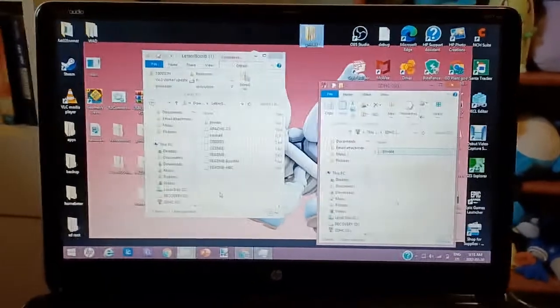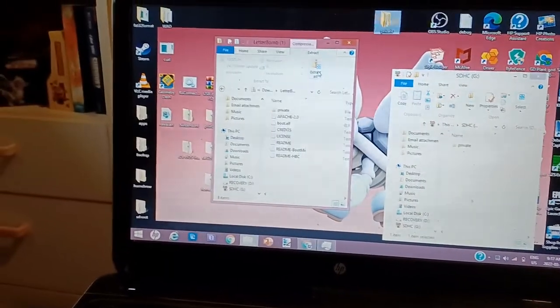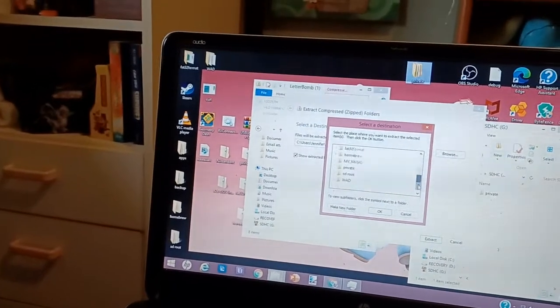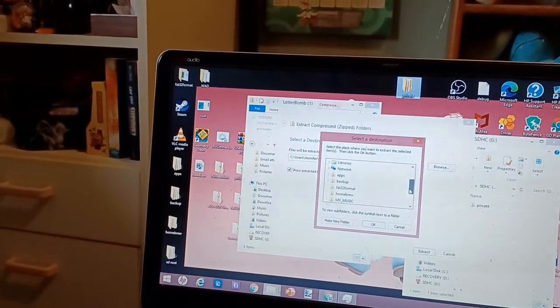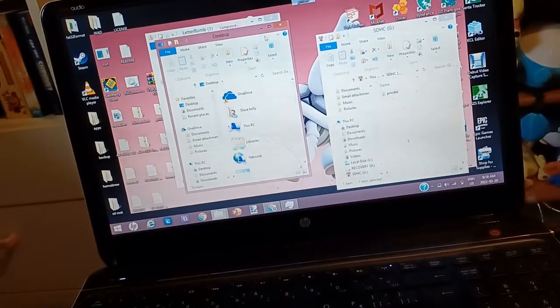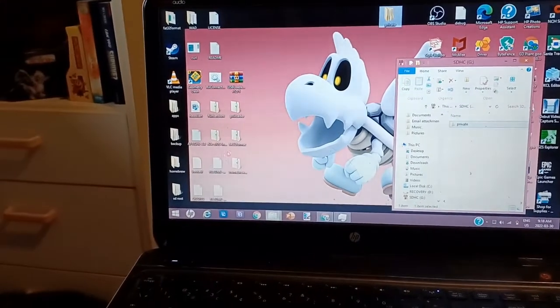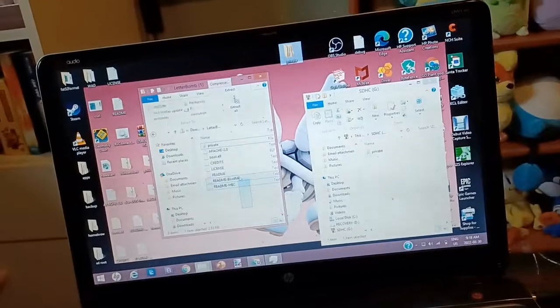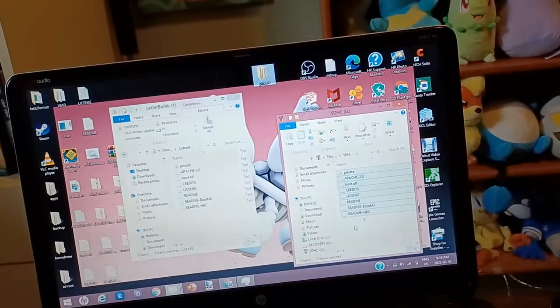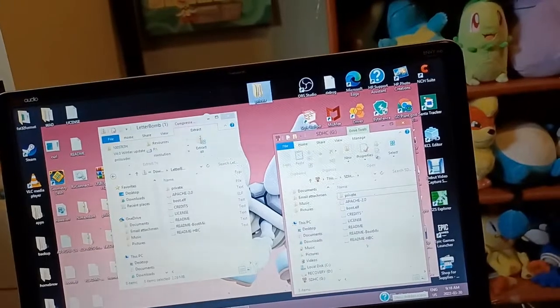So what you want to do is click extract all. It's going to extract it. You're going to want to extract it to your SD card. I'm going to extract these onto my desktop. Oh no, for simplicity's sake, we're just going to copy these over onto my SD card. Now you can safely eject your SD card.